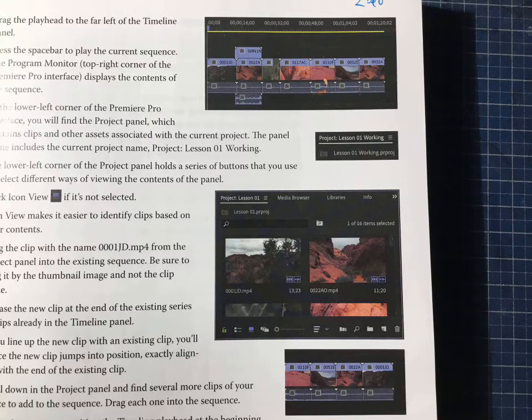The lower left corner of the Project panel holds a series of buttons that you use to select different ways of viewing the contents of the panel. 7. Click Icon View if it's not selected. Icon View makes it easier to identify clips based on their contents.